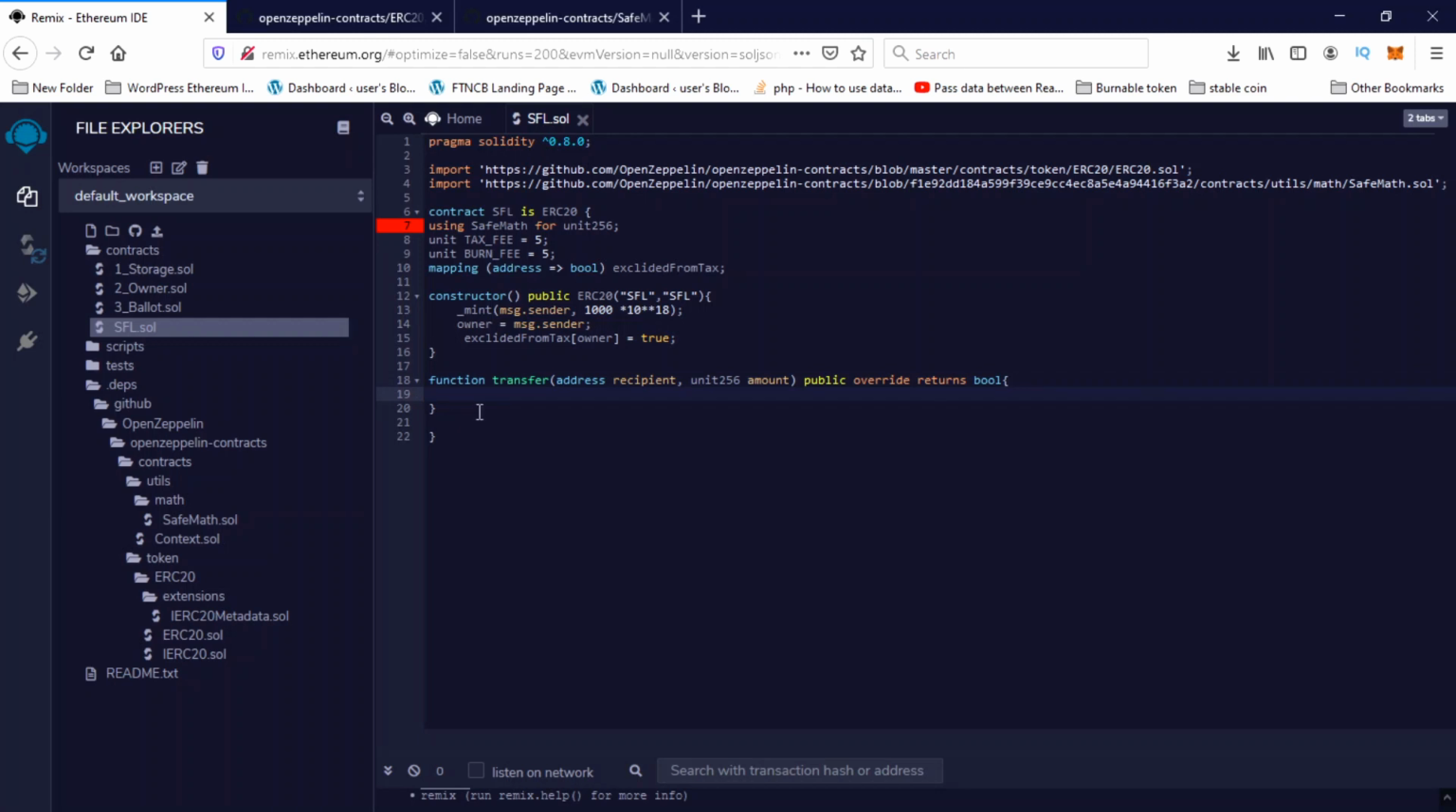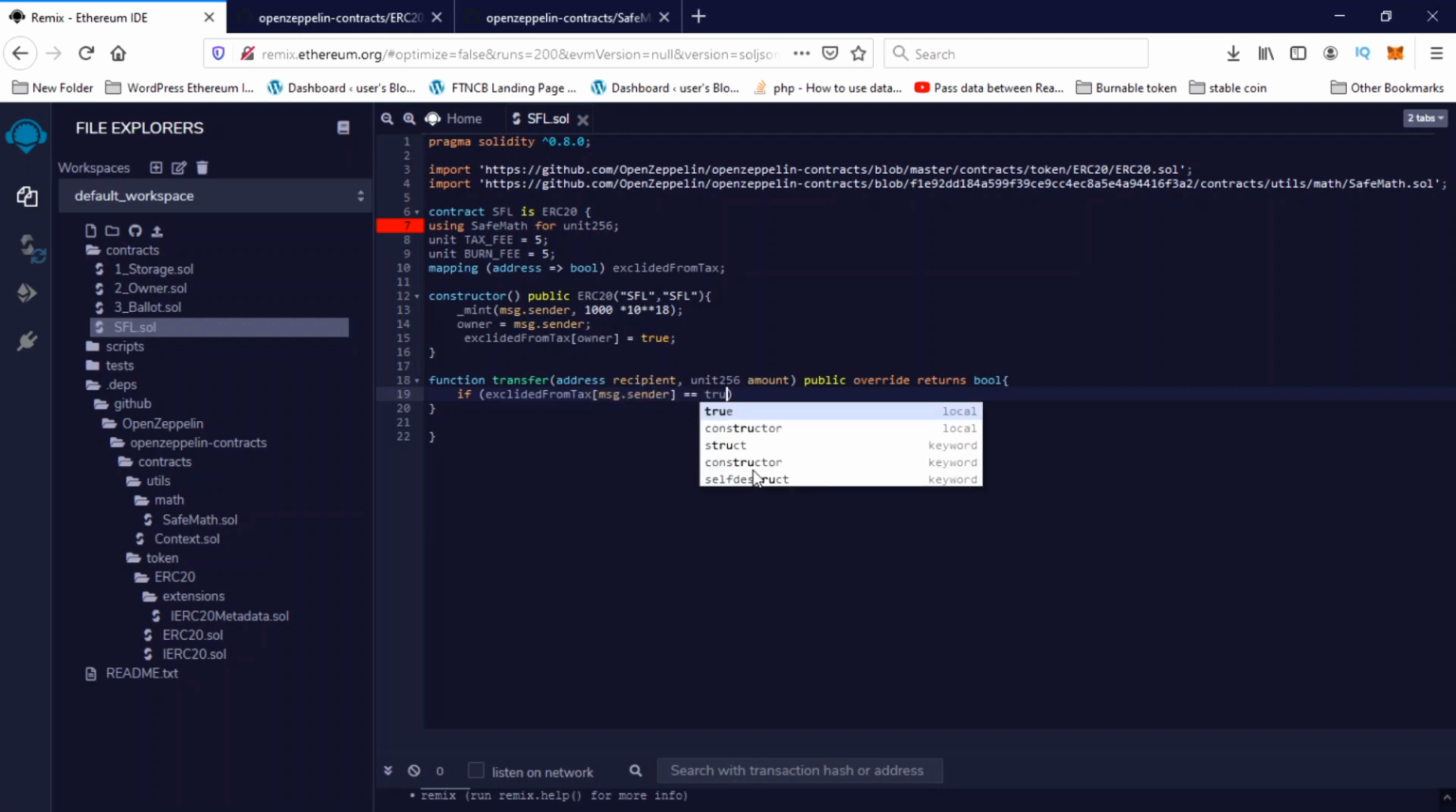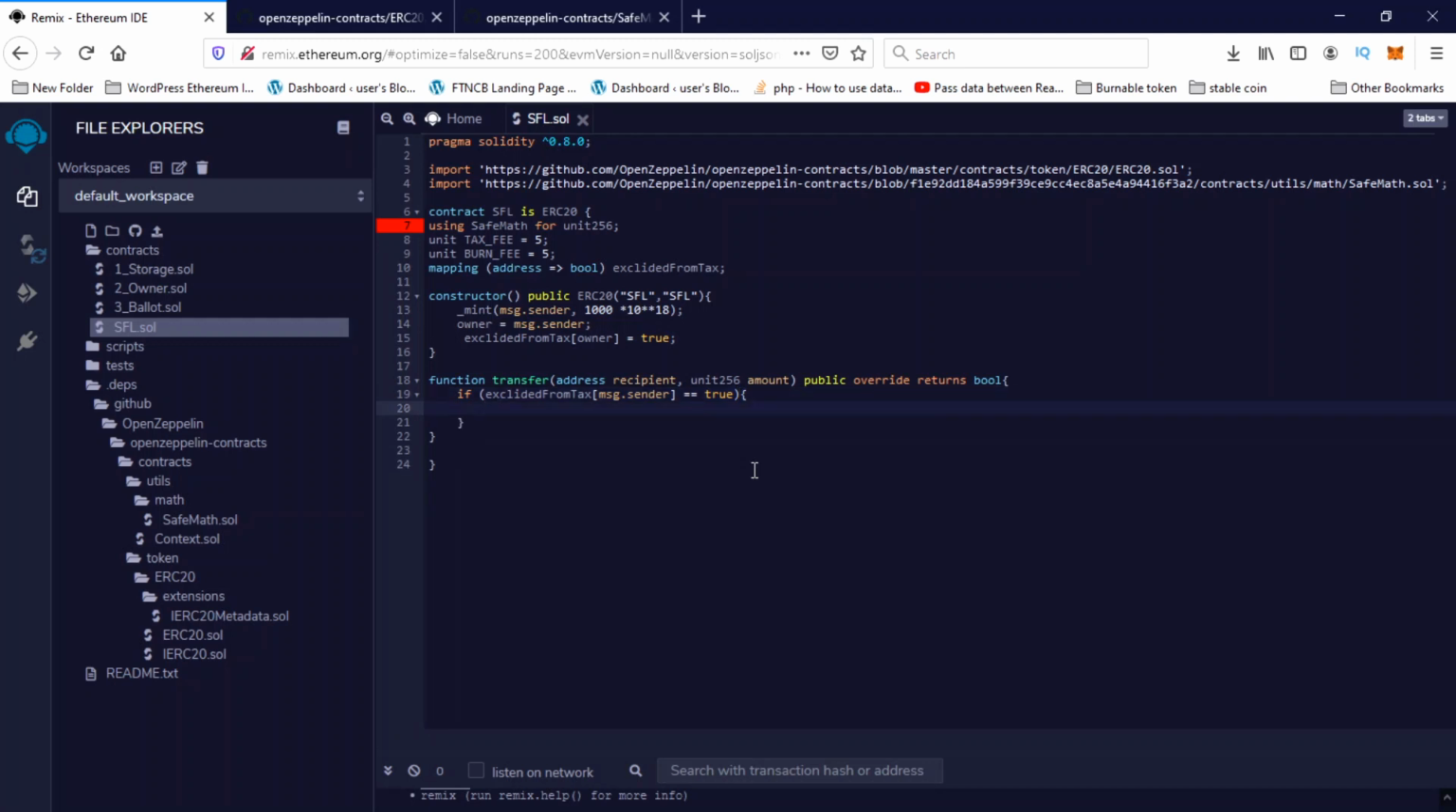Now when someone calls this function, first of all we see if the caller, or the person who is transferring the money or token from his wallet, is admin or owner or not. So let's check it. If message.sender is excluded from, then we will simply go ahead and transfer the money as is. So we will call the transfer function from the inherited file, which is ERC20 token. Like so. In other case, if the sender is not the owner, then we will do some other stuff.